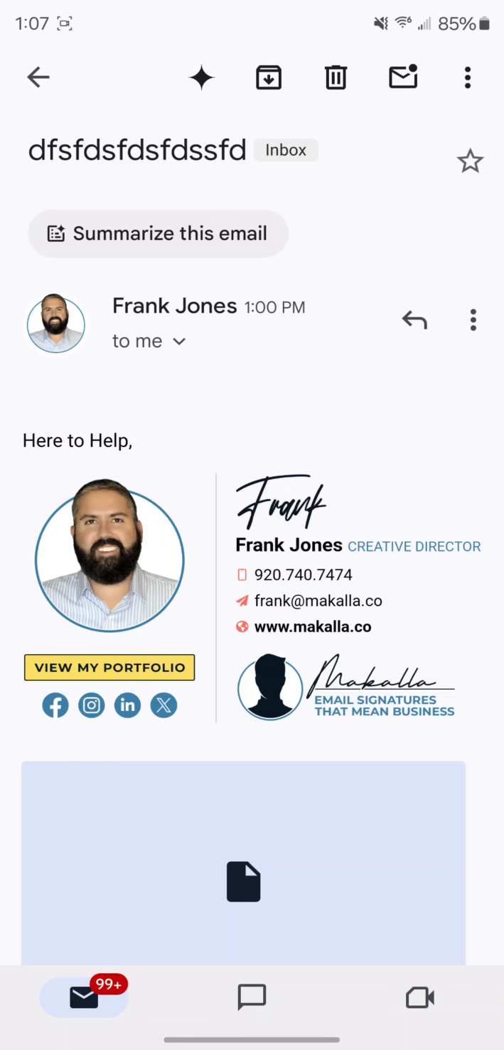Okay, how to install an HTML email signature in the SparkMail app. I'm using an Android, a Galaxy S24 Ultra, I believe, but the process should be similar on an iPhone. This is the 2025 edition.